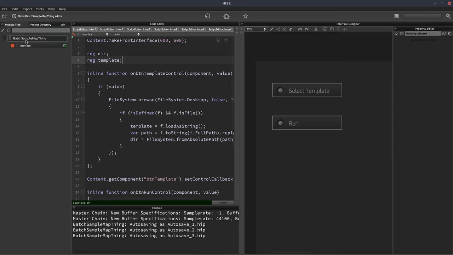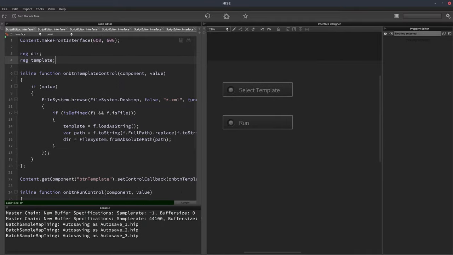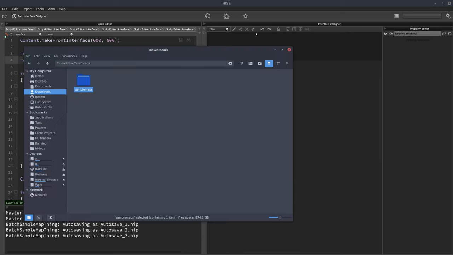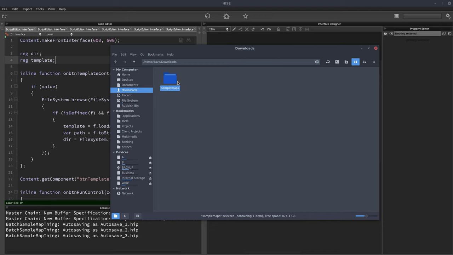So we don't need to see anything over here, so I'm just going to get that out of the way, so we've got a bit more room to work. So we've got a simple interface with two buttons. And what I've done before this is I've created a folder. I've just put it in my downloads folder, but this will probably be the sample maps folder in your project file, but you can do it wherever you want. So you just need a folder, and in here you need a template.